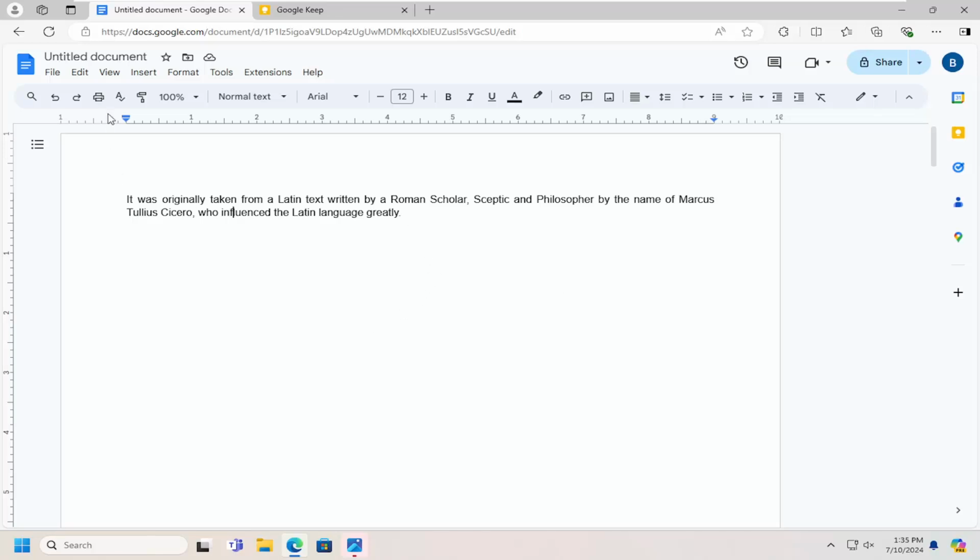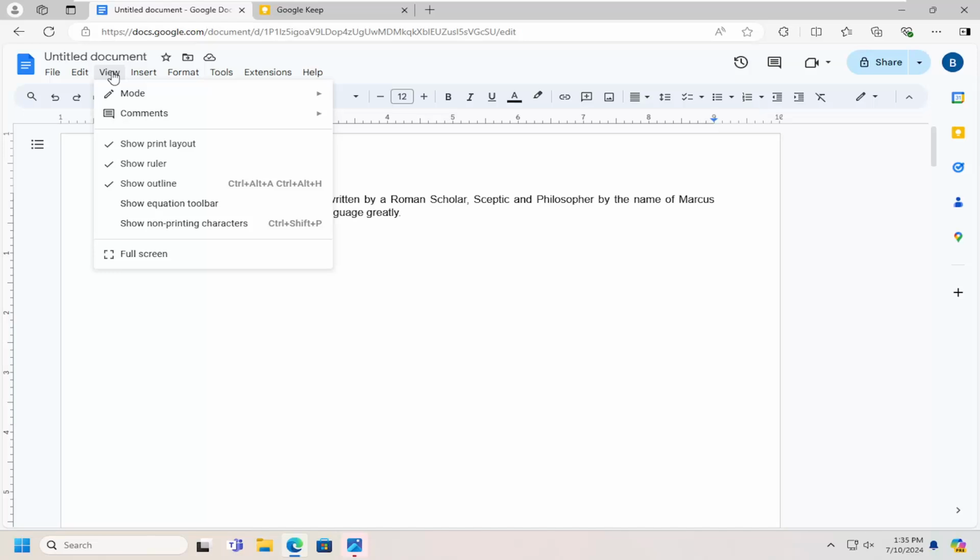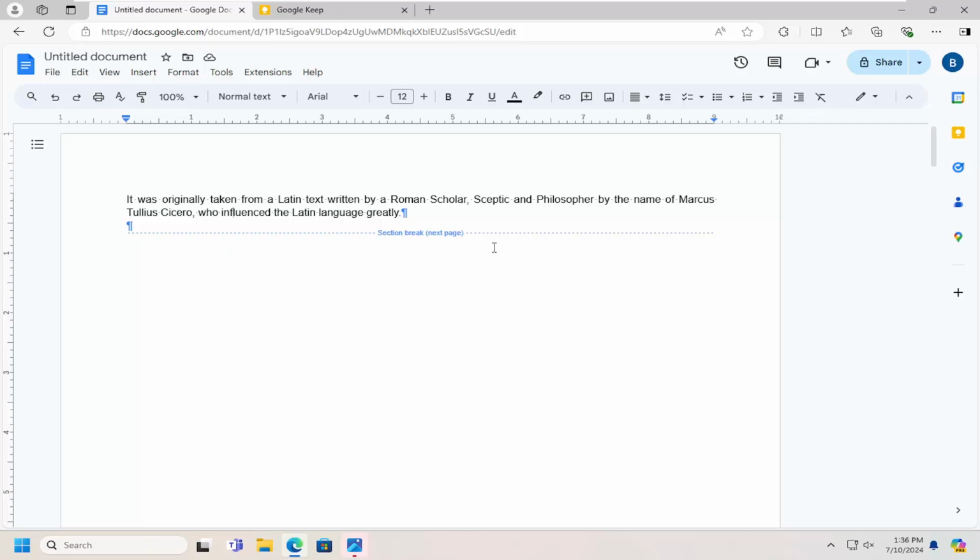So all you have to do is select the View tab and select where it says Show Non-Printing Characters, which can also be achieved by selecting the Control, Shift, and P key combination on your keyboard. Now you should see a section break appear here.